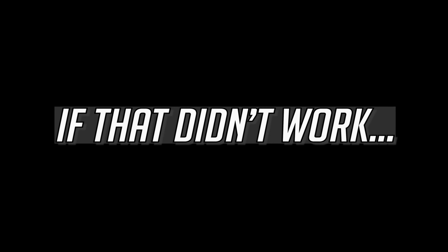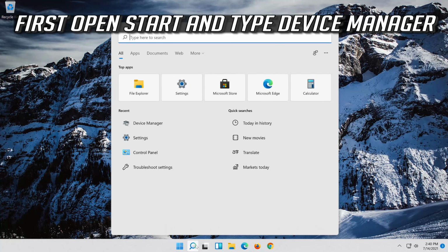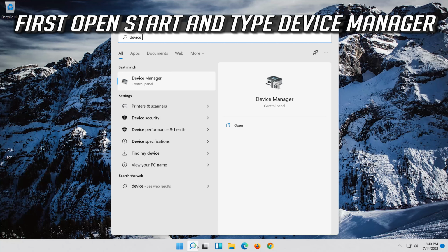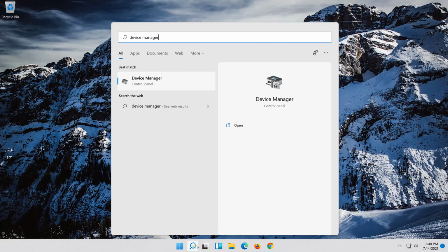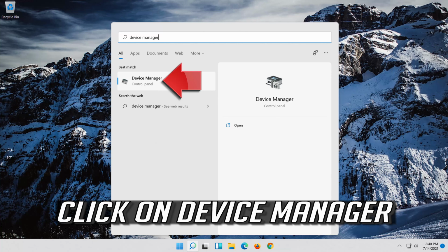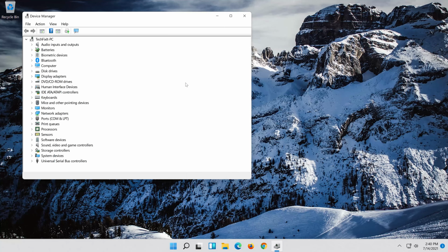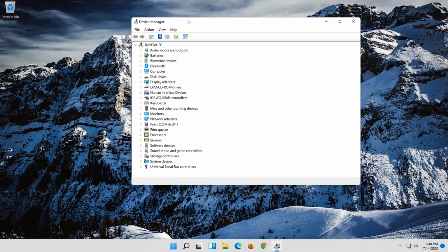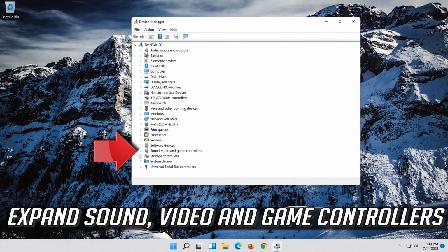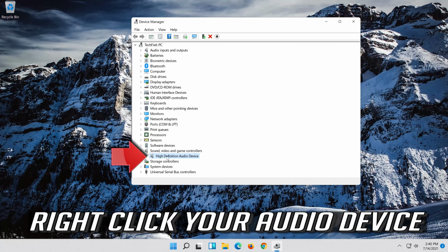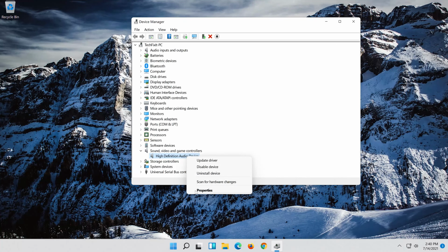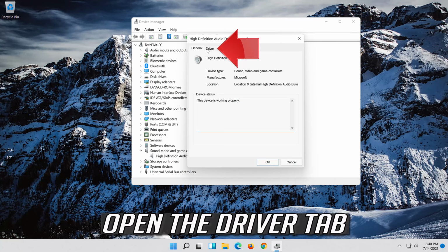If that didn't work, first open Start and type Device Manager. Click on Device Manager. Expand Sound, Video and Game Controllers. Right-click your audio device. Click on Properties. Open the Driver tab.